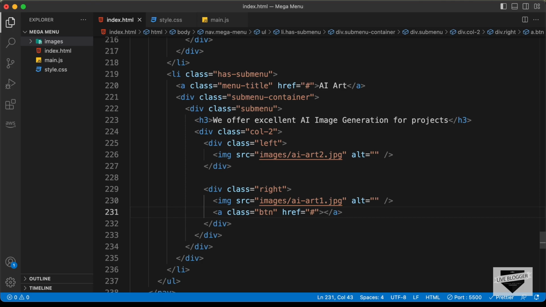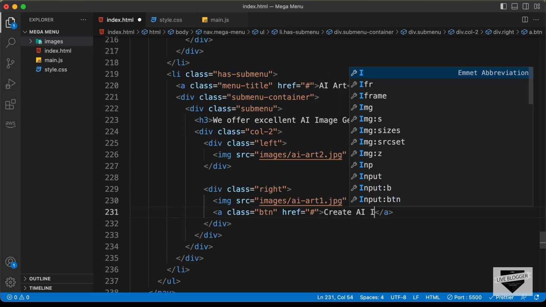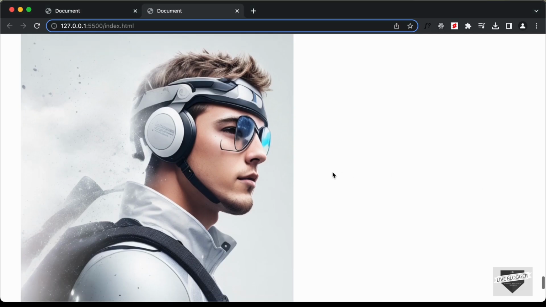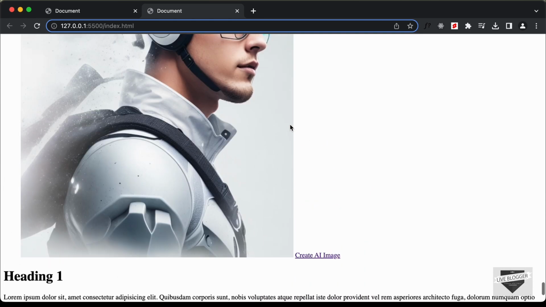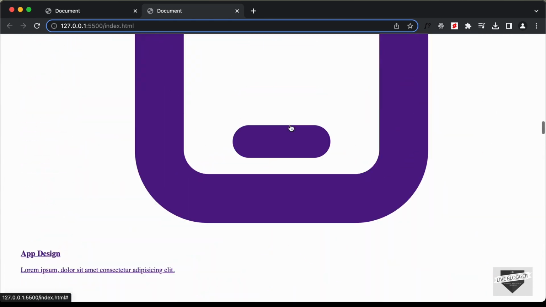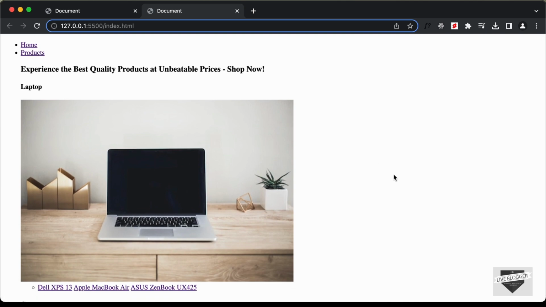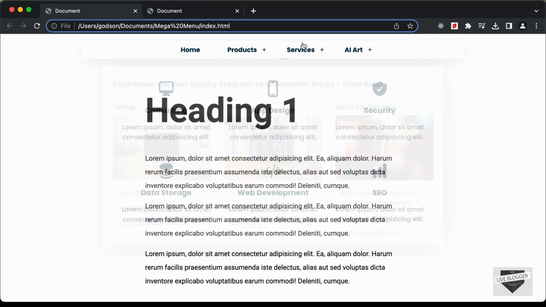And here let's type create AI image, and let's go back to our browser, and here we can see we have the button. So everything is looking alright. We have all the elements displayed over here in the browser. So with that, we have completed writing the HTML for the mega menu. Now in the next video, I'll show you how to add the CSS and make it look like this.